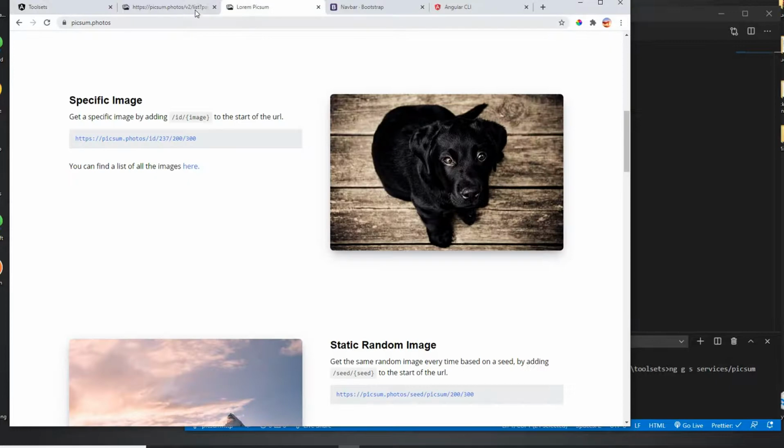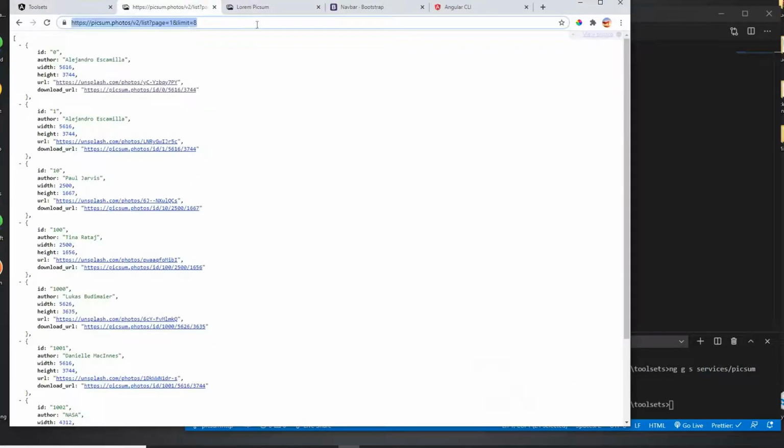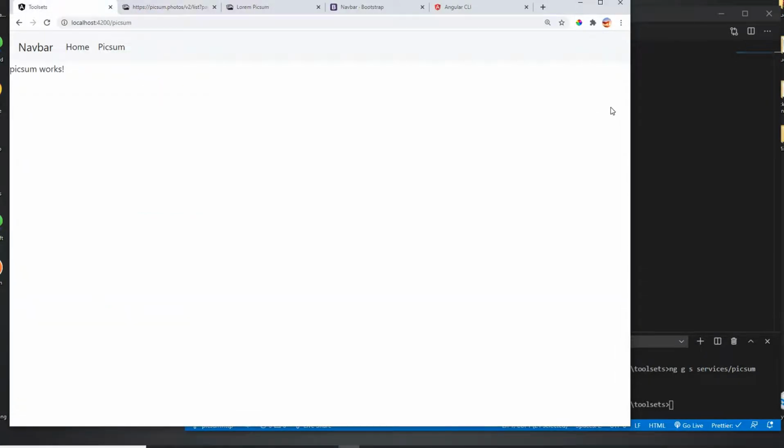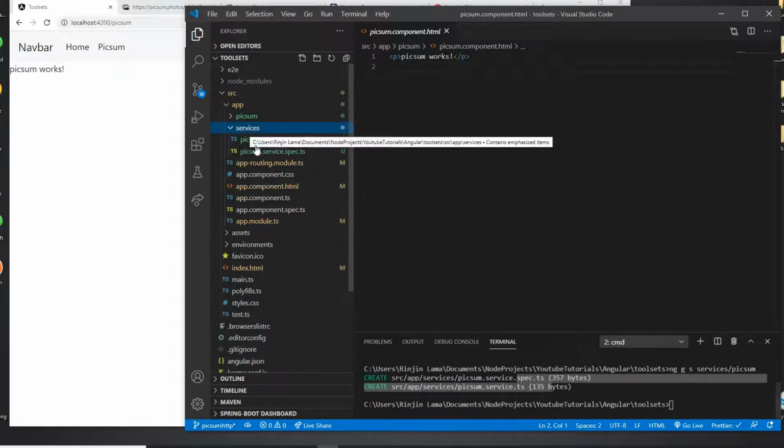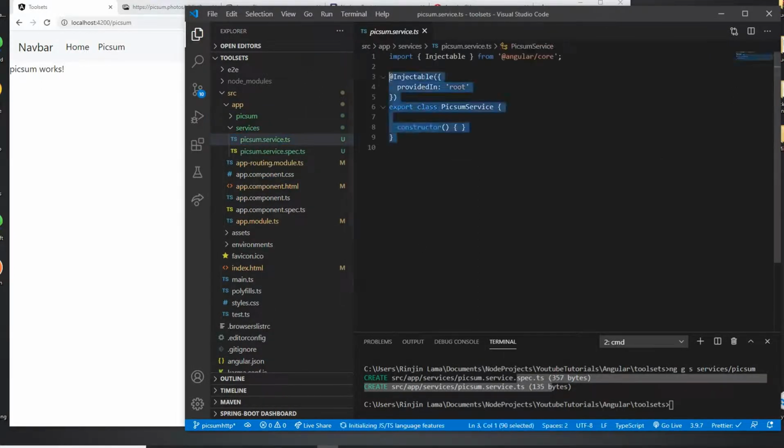While it's generating a Picsum service, I'll grab this API link. I already have the API, which will give me eight objects from Picsum, in an array. So I'm going to use that. It will give me a list of that. Now I think I already have the service created. Here it is, and it's injectable in the root, so I don't have to do any injection in the app.module or anywhere else.